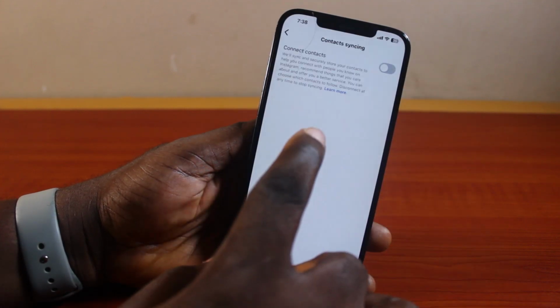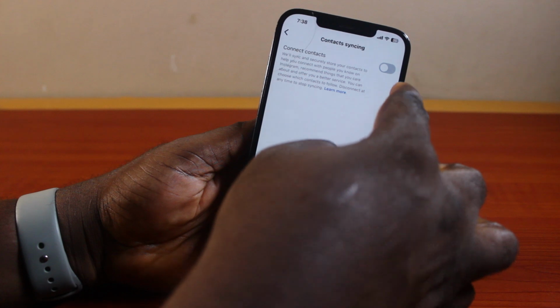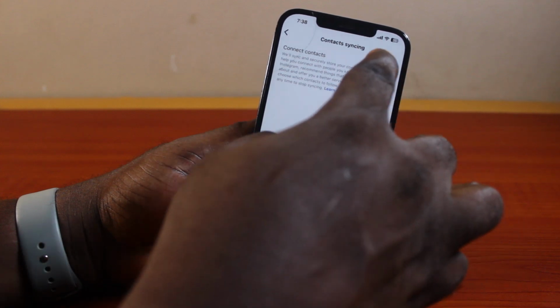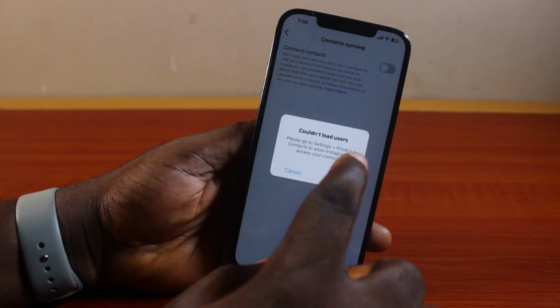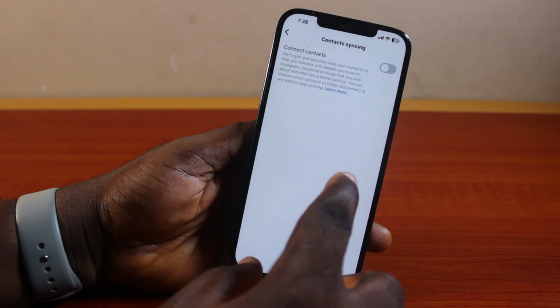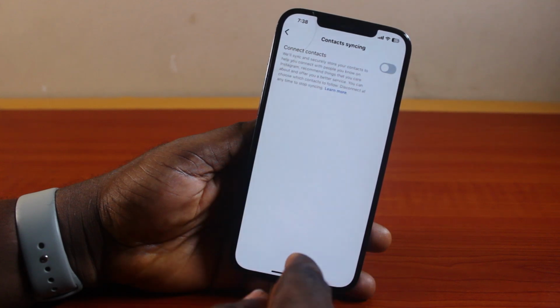You see that? This is going to load all your contacts on Instagram if contact syncing is enabled. So if you've enabled this in your own case, make sure you go ahead and turn this off. And once that is turned off, then you're good to go. So that is basically how to turn off contact sync on Instagram.